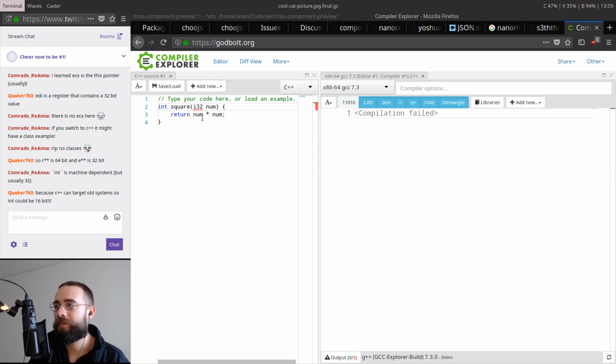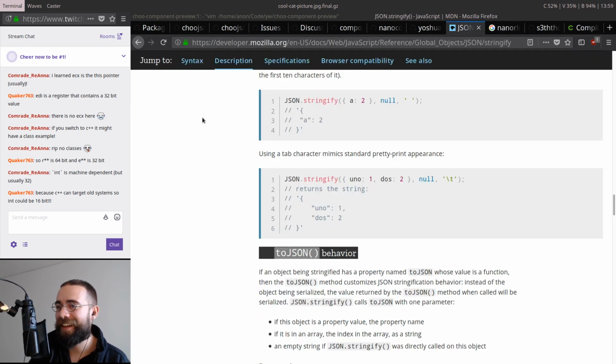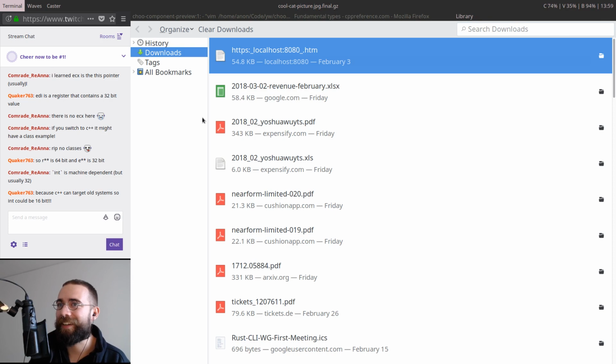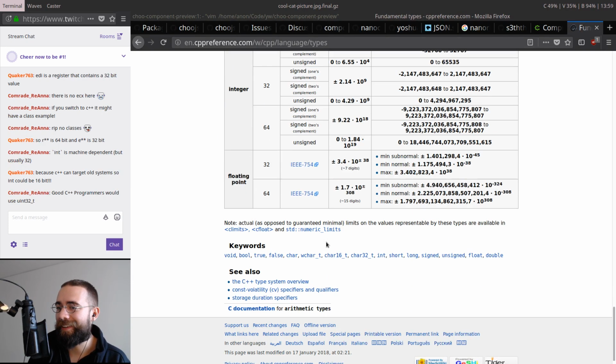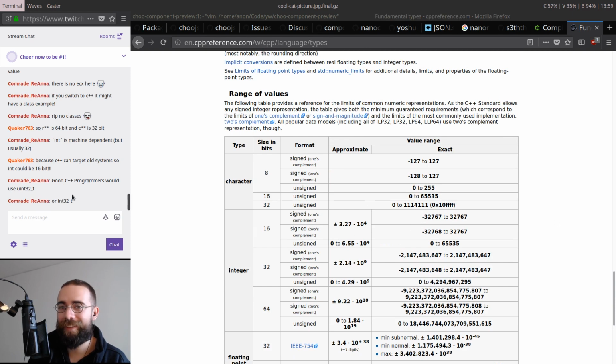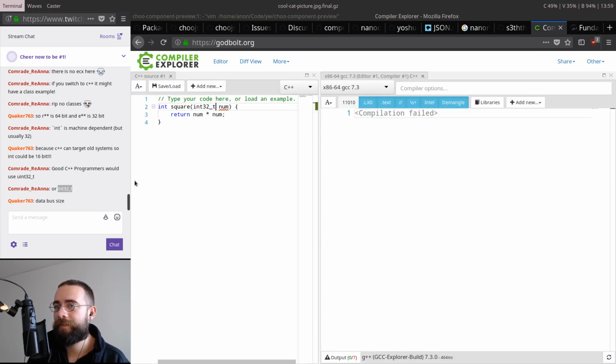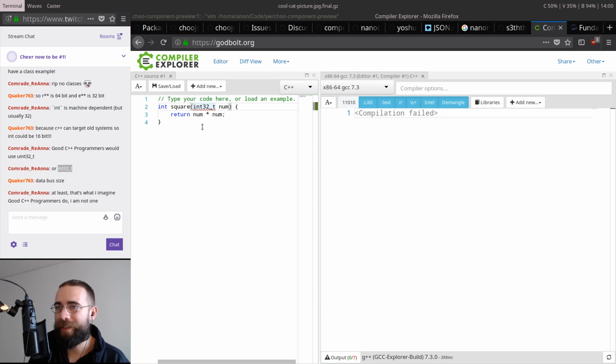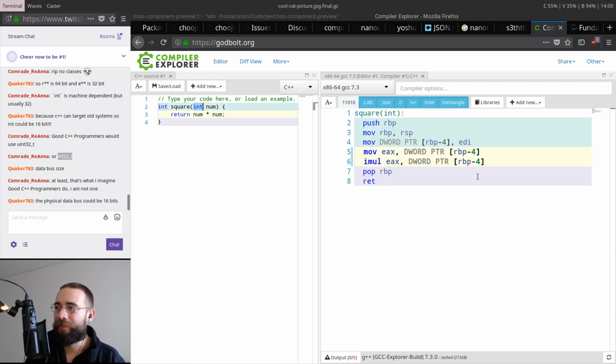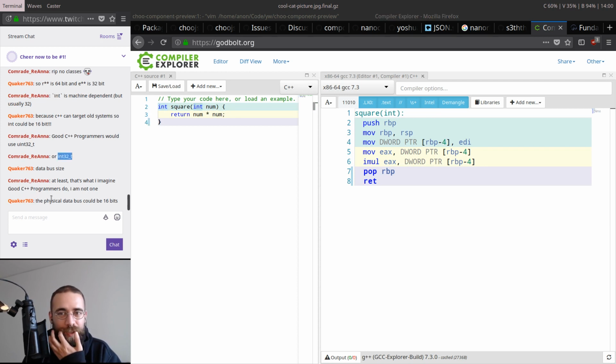i32? Oh, how do I do int32? Damn it, I shouldn't have closed that. Okay, there. How do I do that? Integer 32 or... right there we go. Data bus size. int32_t. Int32_t? Unsigned integer? No, it doesn't do that. Meh. Yep. But this assembly output is so nice. The physical data bus could be 16 bits. Interesting.